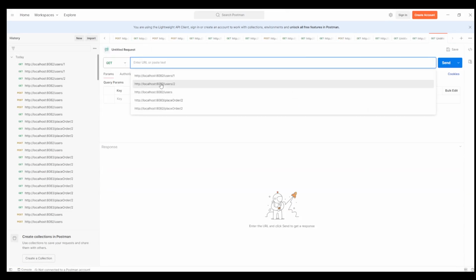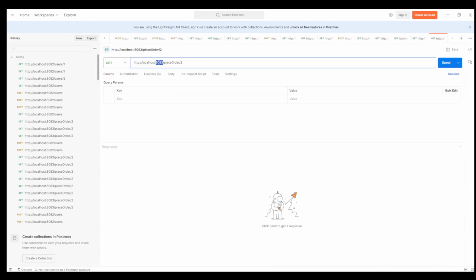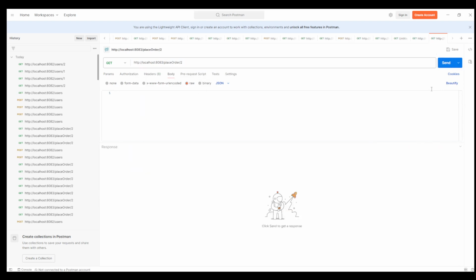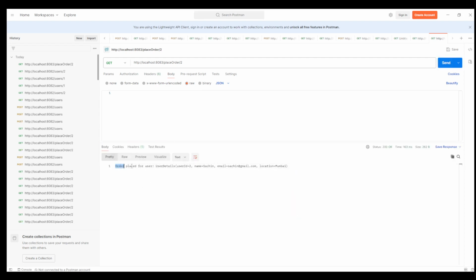This is the GET method, and here we can use this 8083 port number, place order, and here we are going to pass user ID as 2. Now first check if there is a user ID 2 using the user service. We have Sachin. Okay, fine, the record exists.